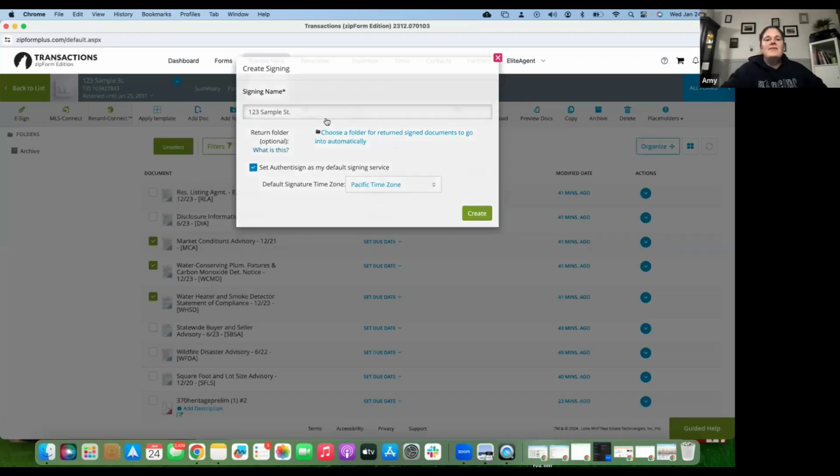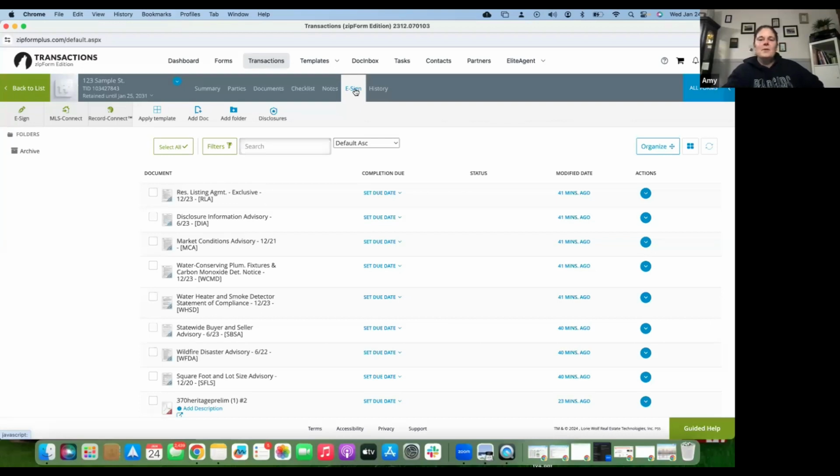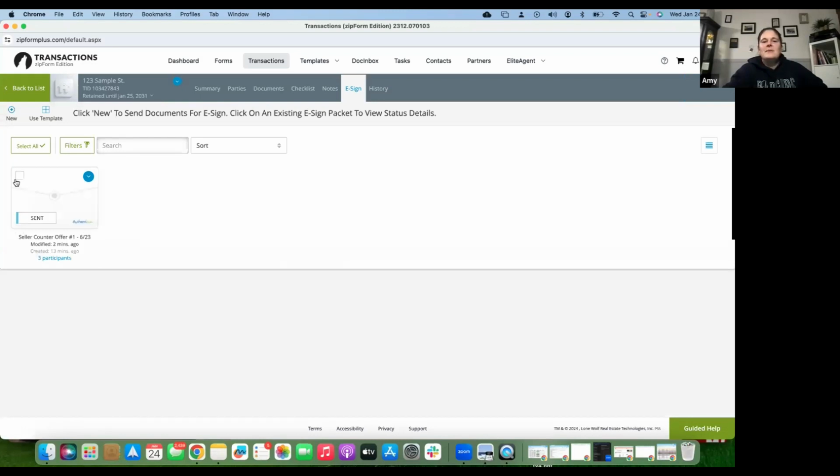Okay. If we wanted to check on the signature packets that we already sent out, then we would come up here to the gray toolbar. So this green one here is to send something out for signatures. This one here is for checking on existing ones or previous packets that have been completed. So if we click on this e-sign history, it's going to pull up and tell us that it's been sent.